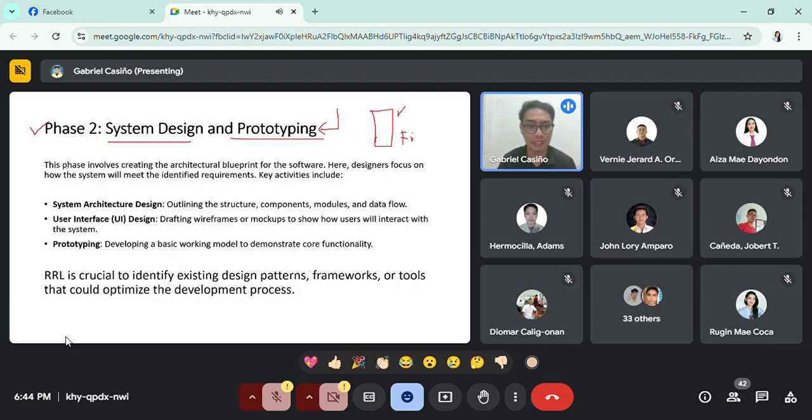Okay, so this phase involves creating an architectural blueprint for the software. And here, designers focus on how the system will meet the identified problem. And these activities include kanang gitawag nila system architectural design or we are going to make the blueprint of our program or system. Now, you're going to outline the structures, component modules, and data flow.